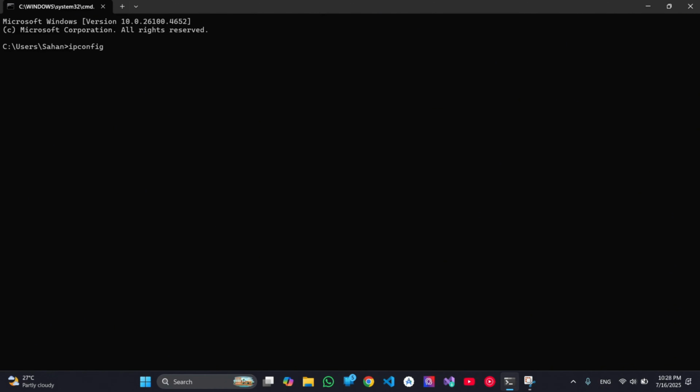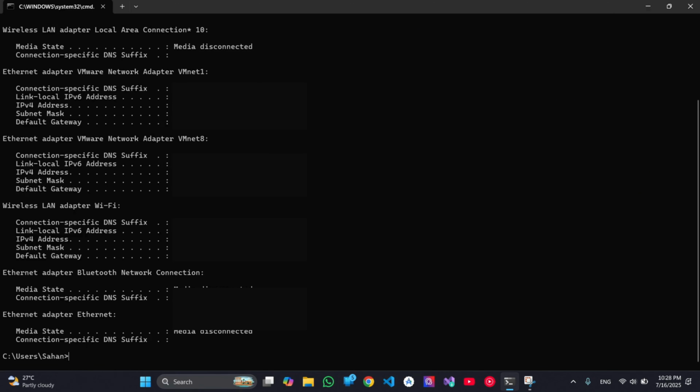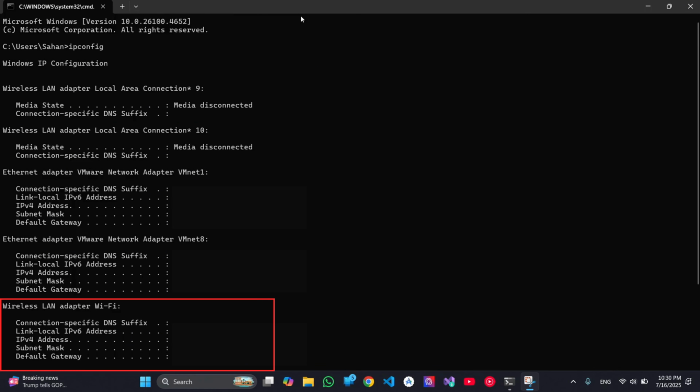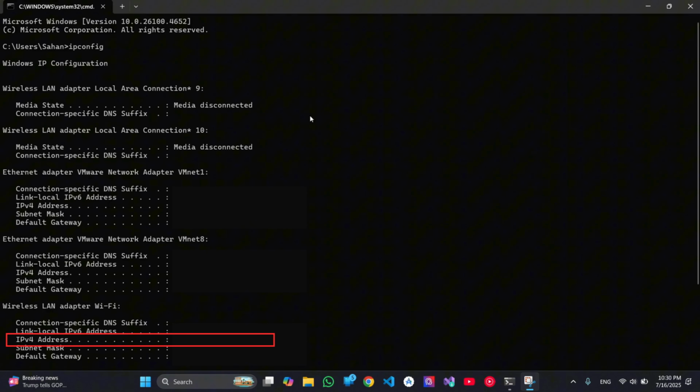Now let's break down what you see. Here's a real output from a Windows 10 computer. Wireless LAN adapter Wi-Fi. This is your main Wi-Fi connection. Look for IPv4 address. This is your current IP address on your local network.